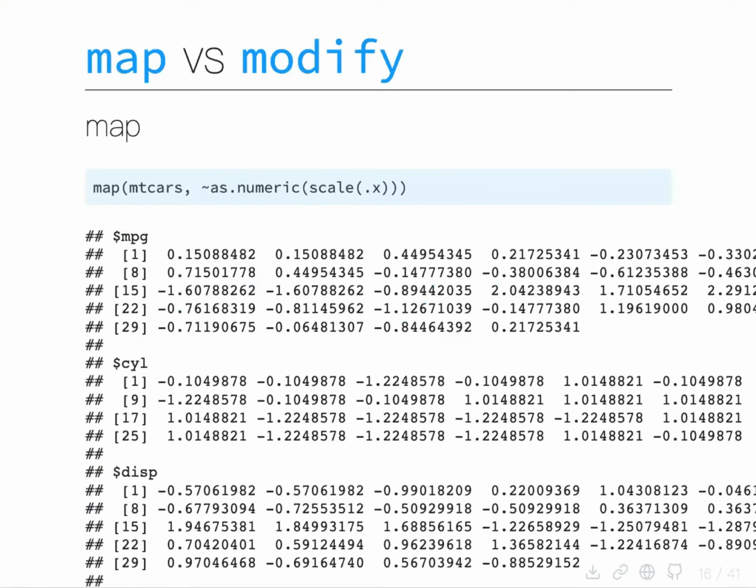So here's an example, right? I'm mapping through mtcars and I'm saying as.numeric, scale .x. Okay, so what this is going to do is it's going to go through each column, each .x column.